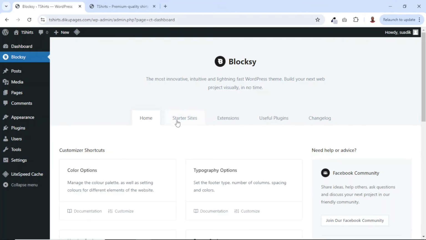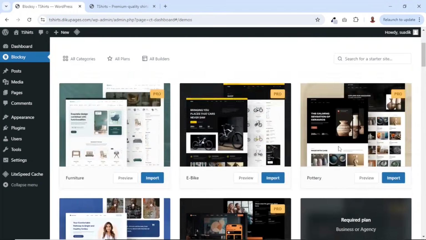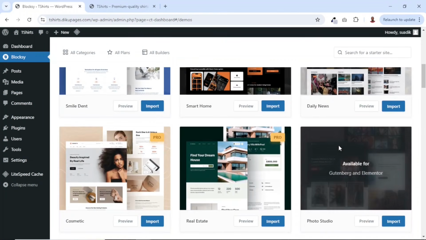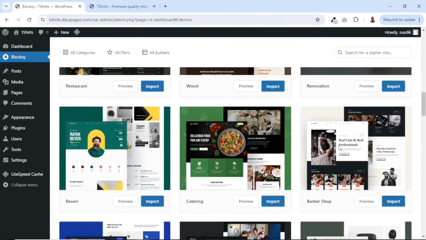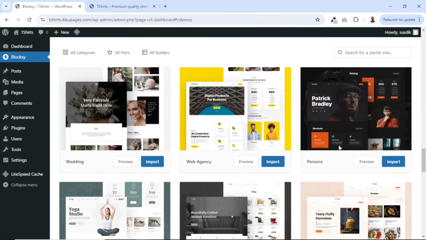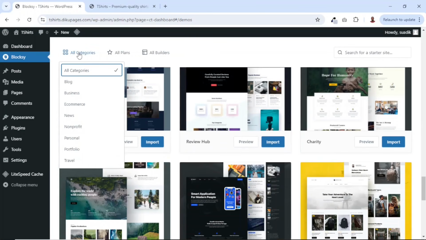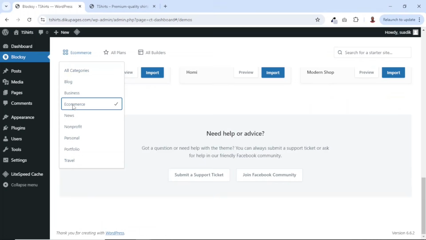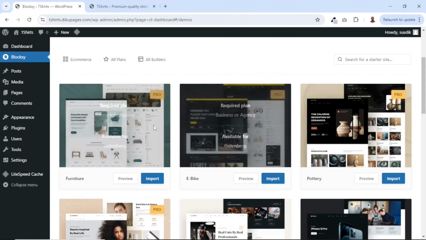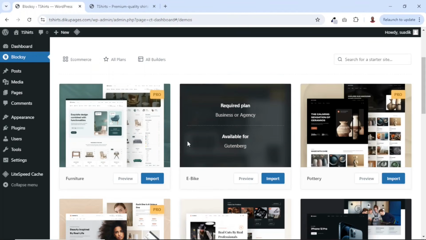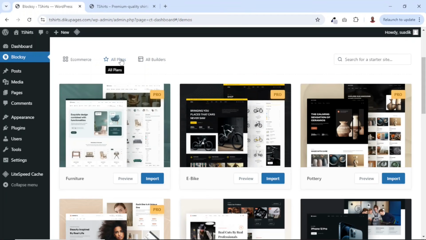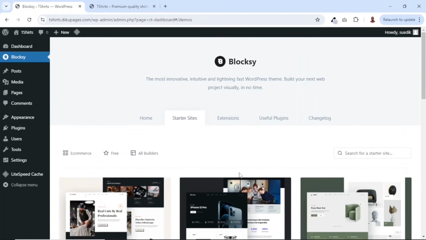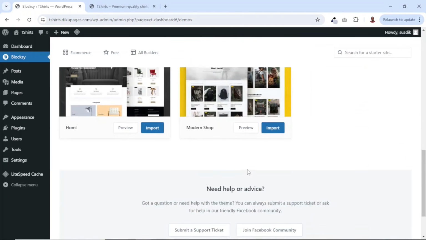From here, I go ahead and click on Starter Sites. Starter sites are pre-made websites that you can import onto your website and customize just the way we want. Up here, we can filter depending upon the kind of website we want to create. Since we are creating an e-commerce website, I choose e-commerce. They also have Pro starter templates, as you can see right here, where we have Pro hanging on top. So I'm going to go ahead and choose free as my plan. And these are the various free e-commerce templates they have.